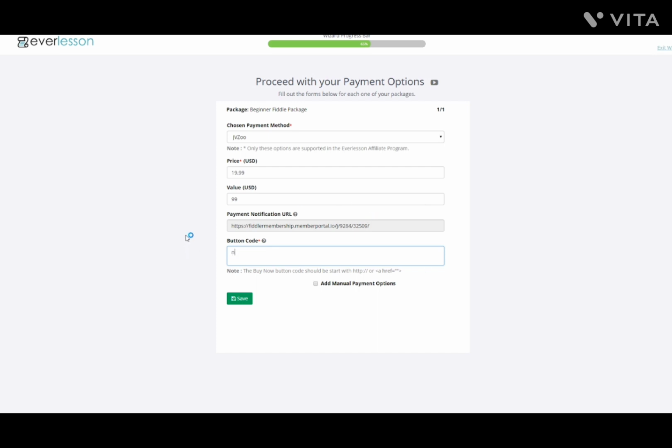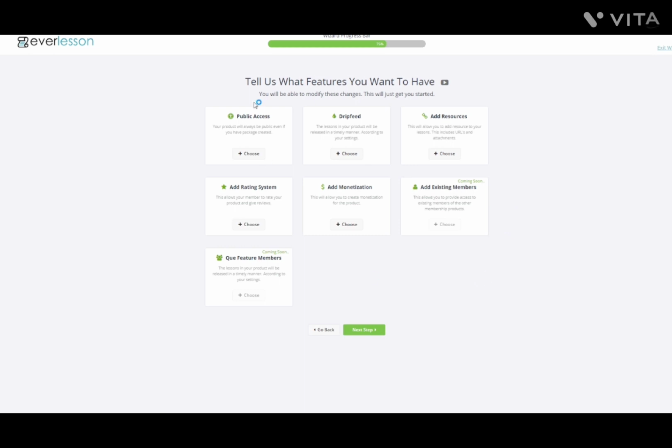So for this, we'll just type in button code, just to have a placeholder there. Let's hit save. And let's see here. Public access. Be public even if you have a package created? No. Drip feed. This is cool in case you want to slowly, automatically unlock certain portions of your course to people depending on how long they've been in the course. Let's see. Add resources. This would be cool if you wanted to add some PDFs or something like that.